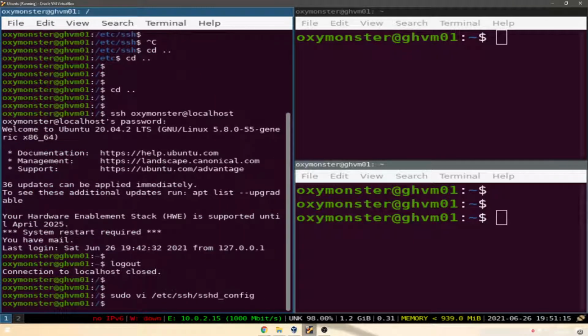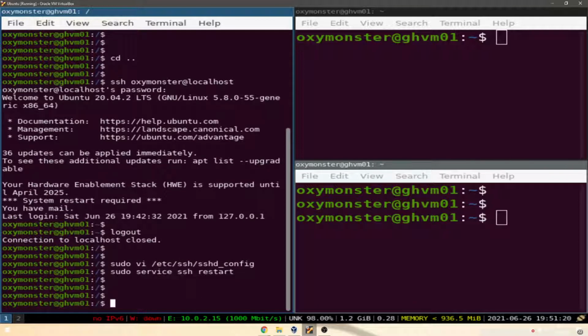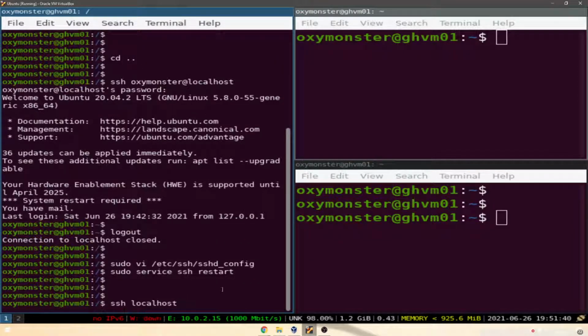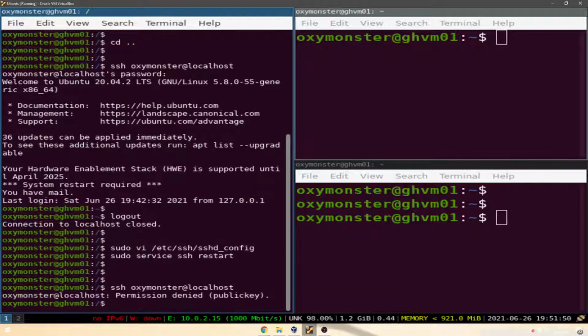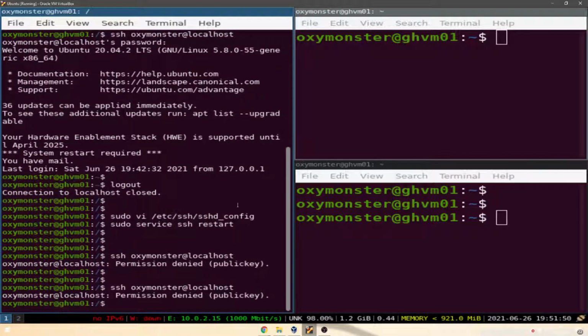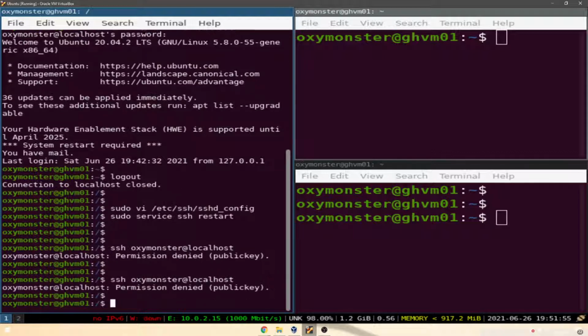Here, let's try to restart the service. Sudo service ssh restart. Okay, now let's try SSH oxymonster, or you could just skip that because since we've already specified the username, the next time we SSH to the localhost, it'll just automatically assume that you're trying to log in with the previous user. Let me just write it out for the sake of testing this. Permission denied. We need a public key. So our setting worked. We just had to restart the service.